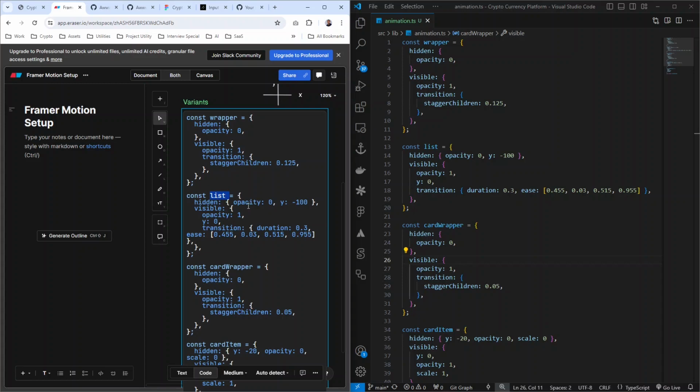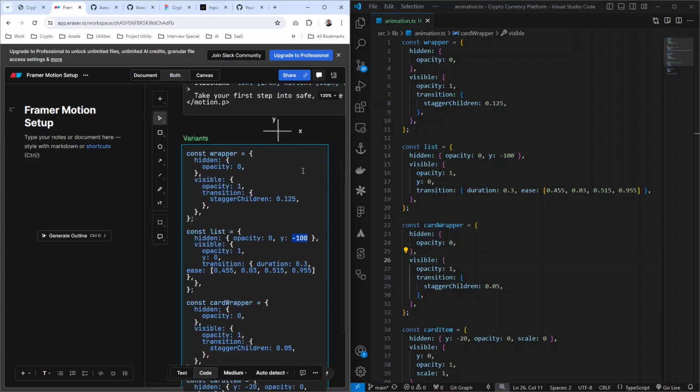So if it's hidden, we want the opacity to be 0 and y maybe -100. So -100 should be coming down from the bottom, right? Like the way I already explained here. This is the positive part and this is the negative part, right? So if it's the negative part, you're doing something like -100, it's going to come from the bottom, boom, to the top, to the 0 state.